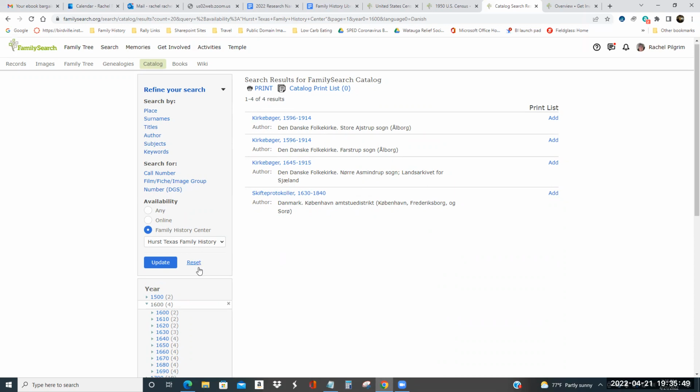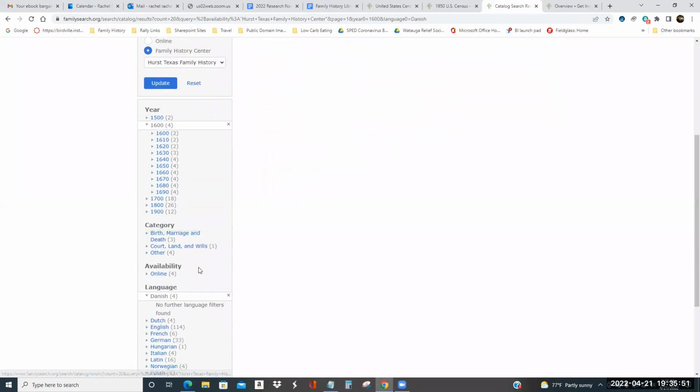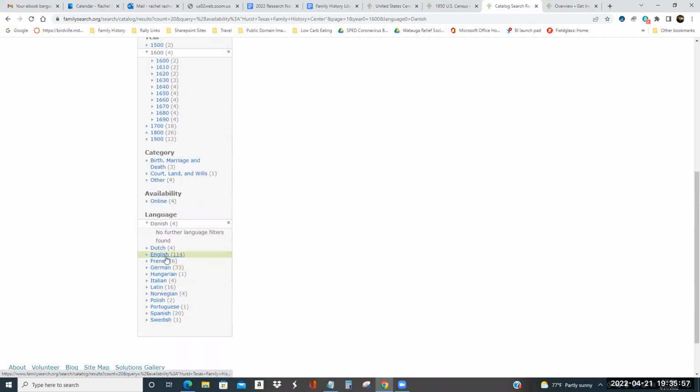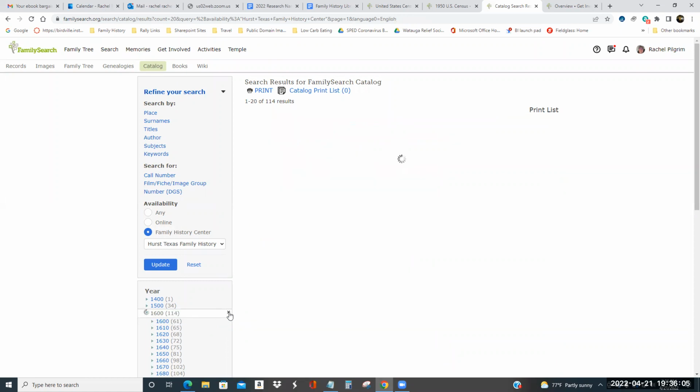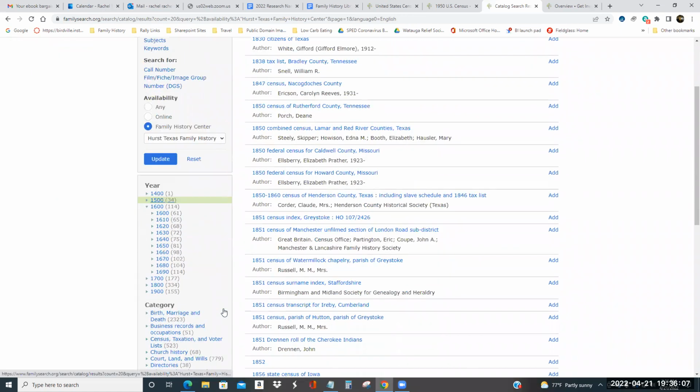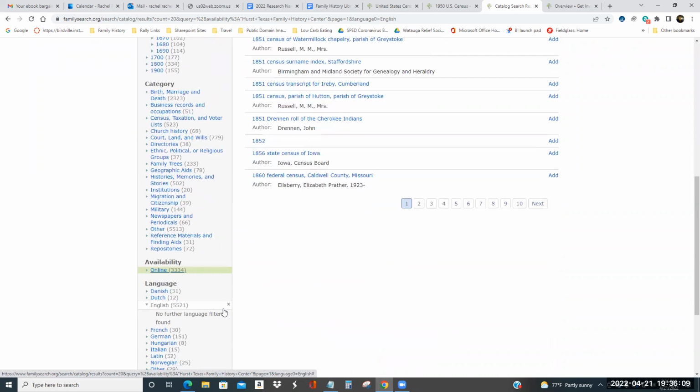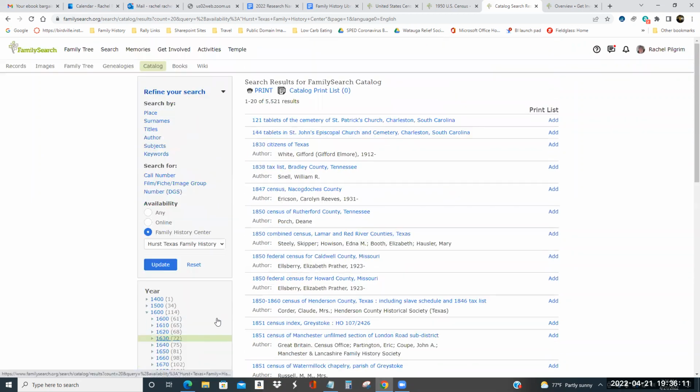So you can narrow down the results to see what they have. You can look at it by category, by availability, by language. I'm going to go back to English. Or I can clear my selection with the little X there. I'm going to clear my selection. I don't think I'm going to keep it in English just because.